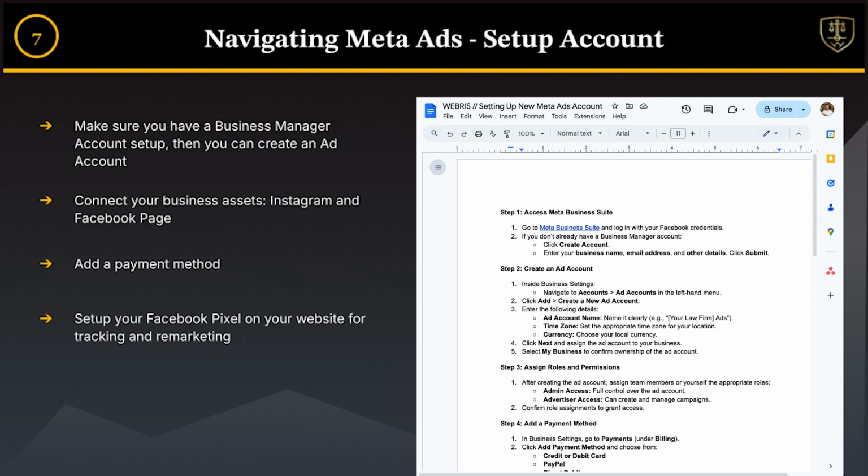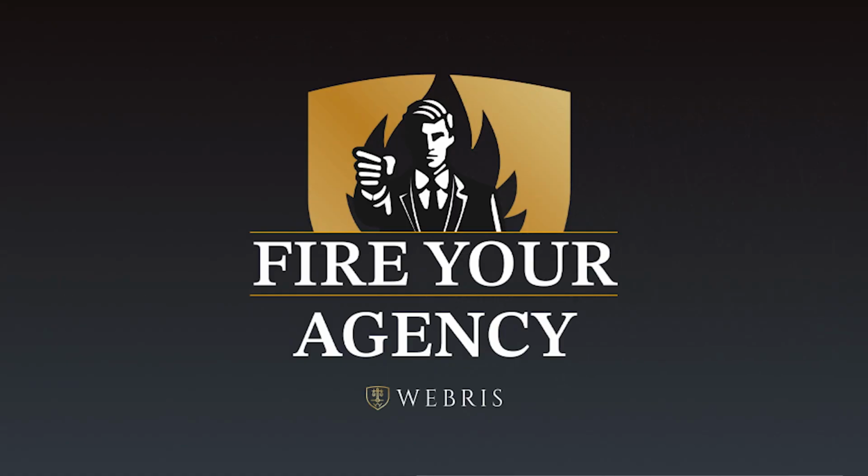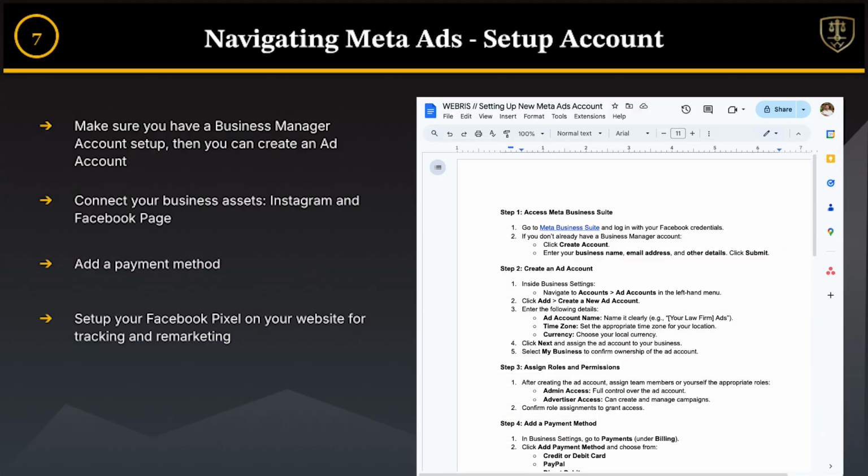Before we get into this, I have this in here because we do a lot of Facebook ads for our clients, and a lot of you guys don't even have the foundation set up, which is fine. It's a little bit confusing on Facebook too. It's not quite as simple as setting up LSAs. Just a few quick things here. One, if you're inside of our Fire Your Agency training program, we have a step-by-step SOP for you to go through so you can see step by step what you need to do.